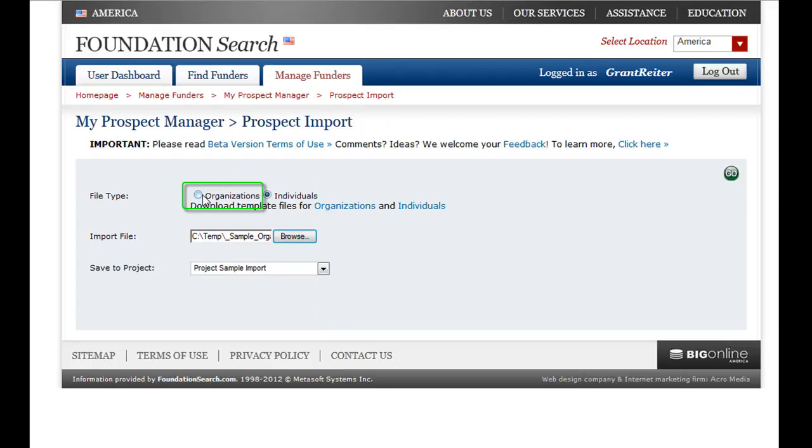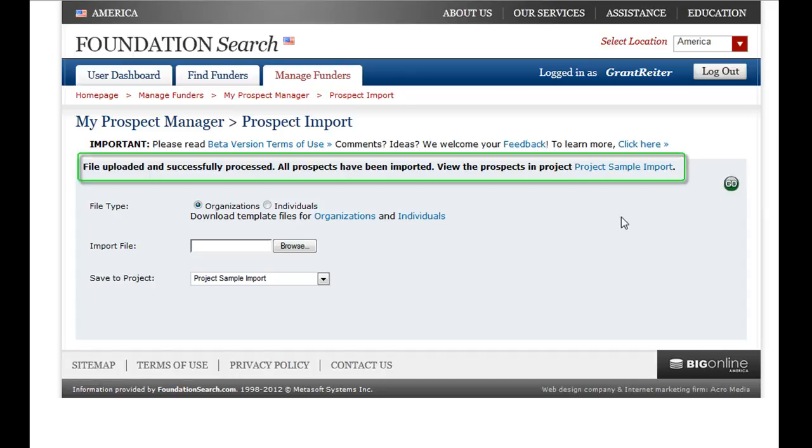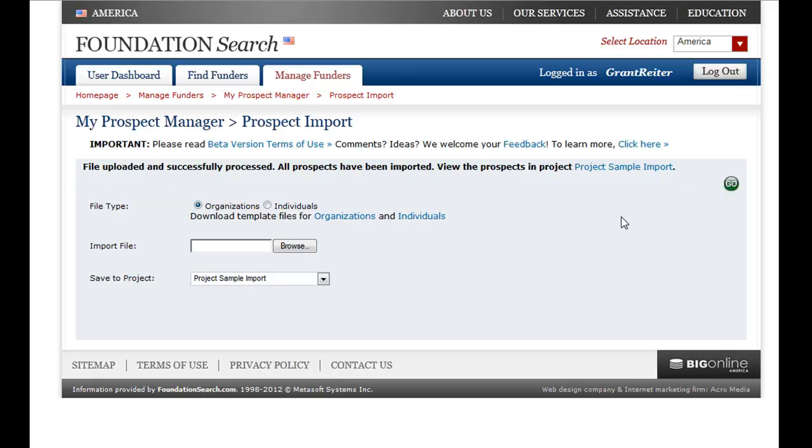And finally, make sure you select File Type, Organizations. When you have everything ready, click the Go button to run the import utility. If everything went OK, you'll get a notification at the top of the screen. To make sure, you can view the project and its associated prospects by clicking here.